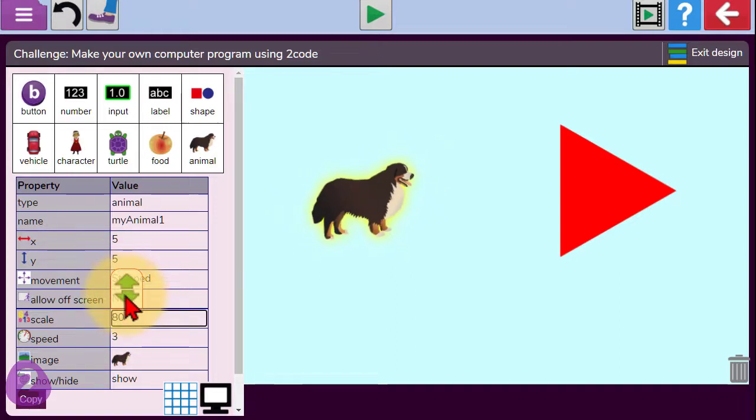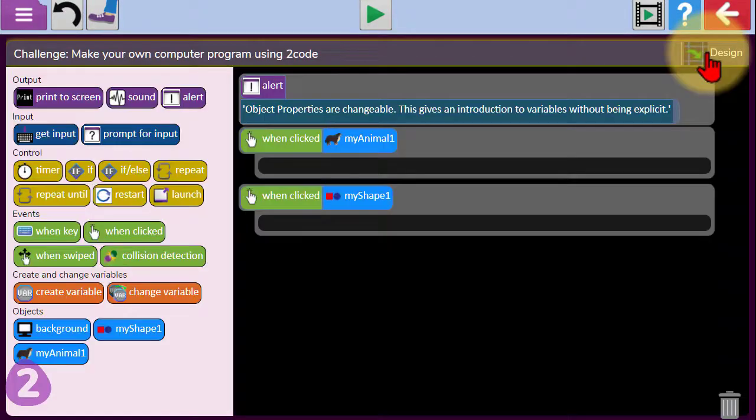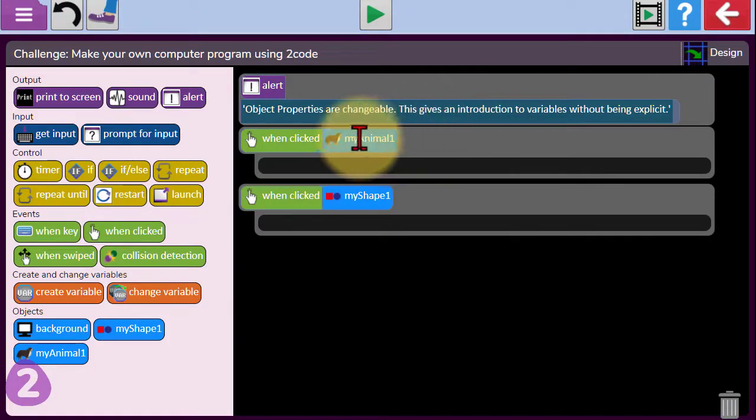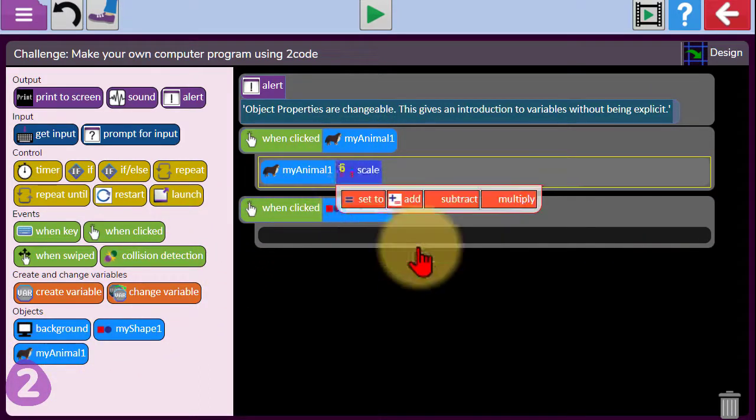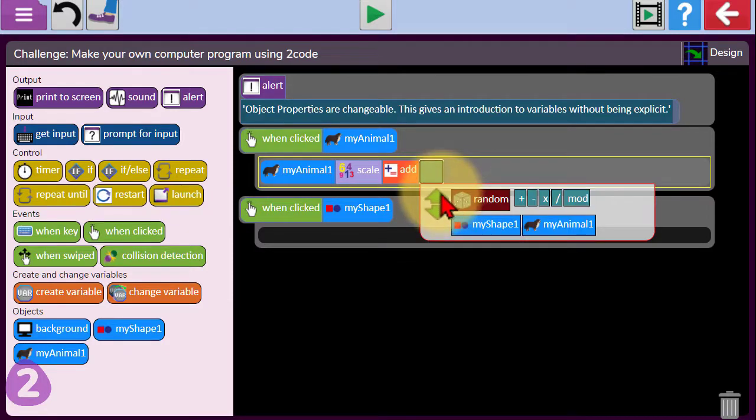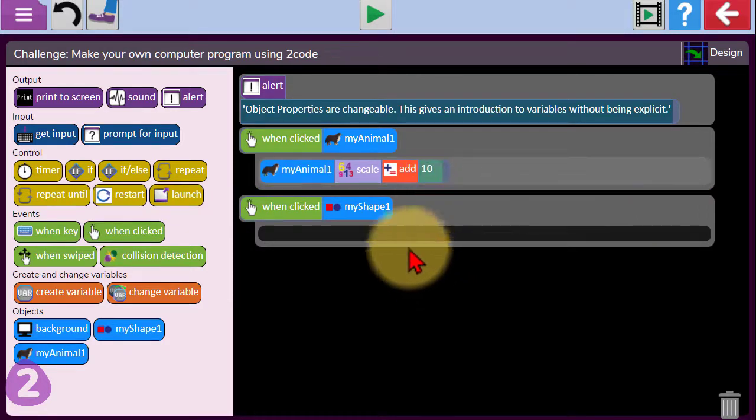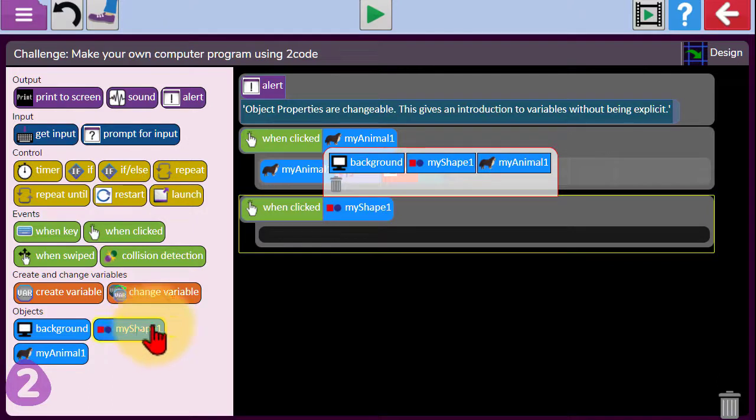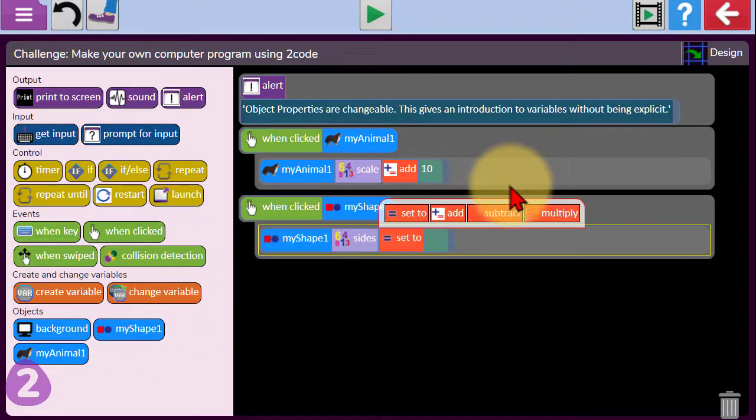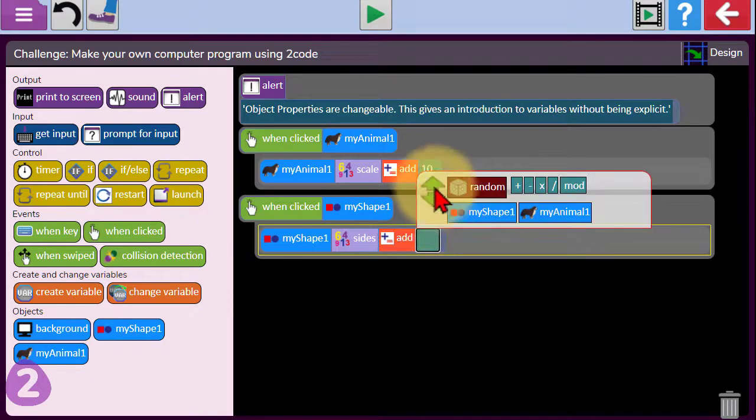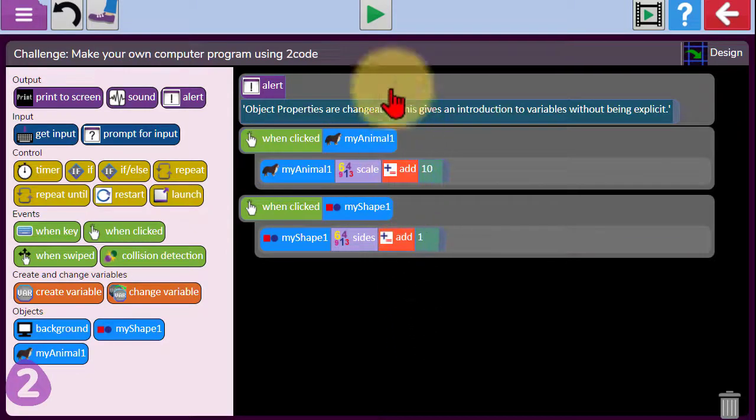So what I can do is all of these are accessible by code. So if I leave design mode here and I say that when I click on my animal 1, which is the dog, then I want my animal 1 to get bigger. So it's just add 10 on the scale. And when I click on my shape, I want my shape to increase the number of sides it's got. So let's just say sides, add 1. So children are used to this.